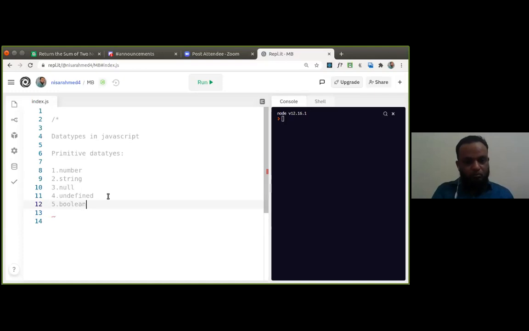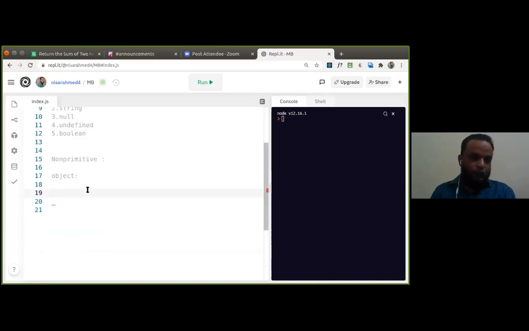Now, when we talk about non-primitive, there's only one thing, that is object. There is one type, object type. Basically, when we talk about object, and frankly speaking, in JavaScript, everything is an object actually, primitive or non-primitive.